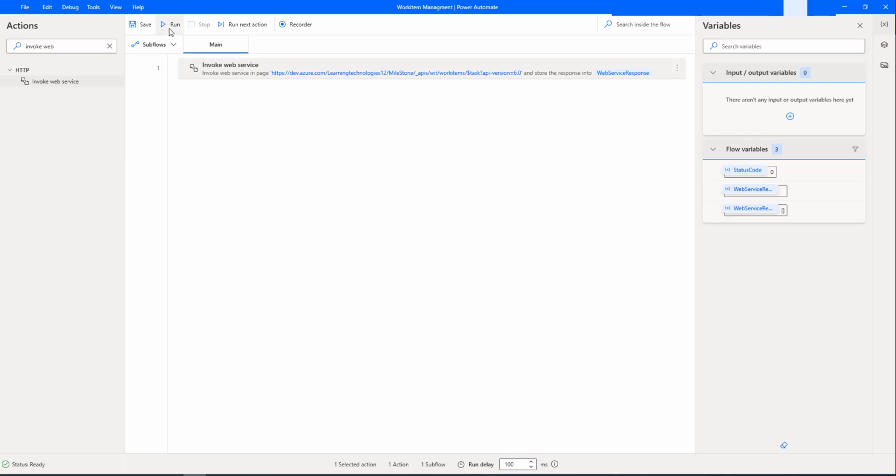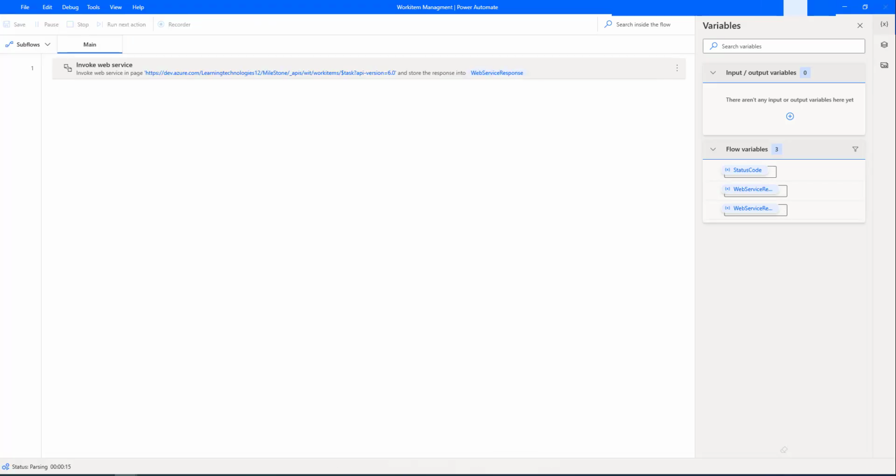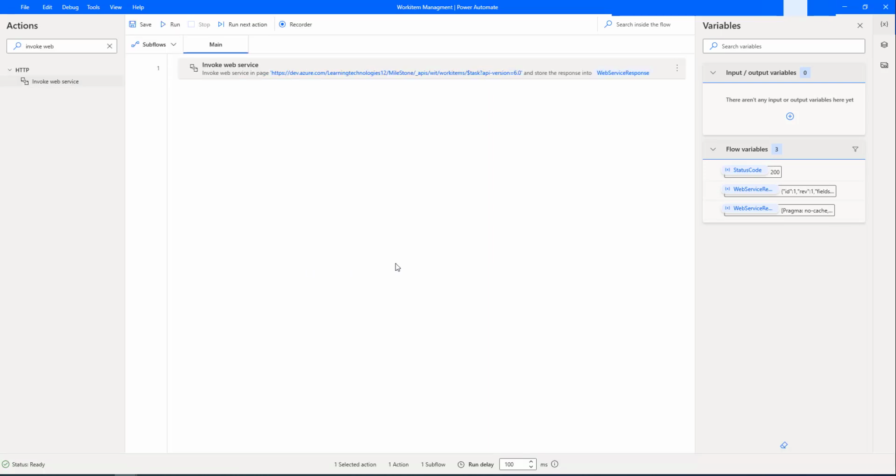Let's run the desktop flow to see the output by clicking on run. Flow execution started. Now you can see the flow has executed successfully. Now you can see the status code as 200, right? It is nothing but the request and response for the Azure DevOps REST API has been successfully completed. Now you can see the web service response output over here. Let's double click on that.